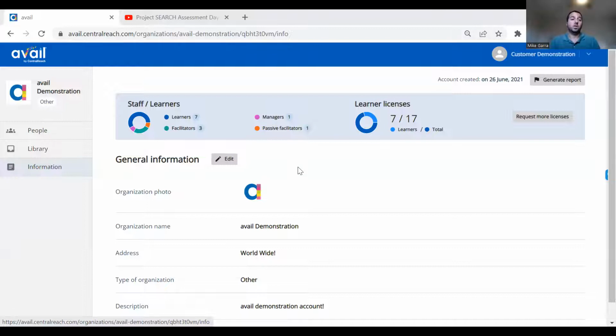From this login, you're able to see a very broad, bird's-eye view of the usage of the software within the agency, within the school, whatever the setting is that's utilizing the software. Going across the top, it tells you the number of learners in the agency or school, the number of facilitators, the number of managers, or the number of passive facilitators, which is a singular role that I will explain in a couple minutes.